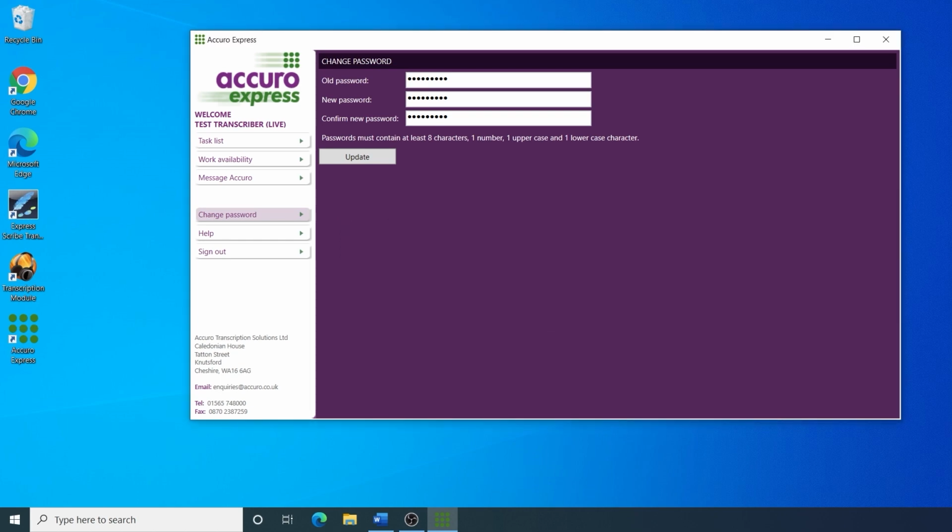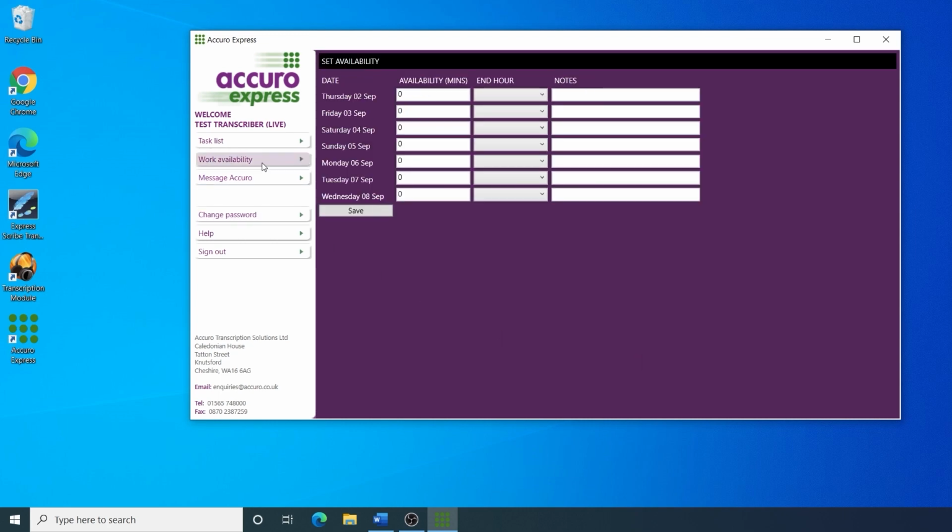Now, to set your availability. Work is automatically assigned to your list when it knows that you're available. Navigate to Work Availability. You will see the next 7 days here, and this will update each day, so it's worth keeping on top of it.